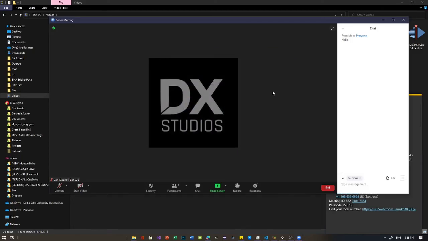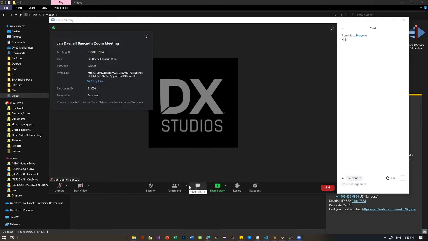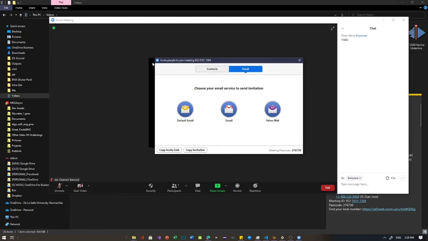So if ever magtatanong yung friends mo, pwede ko bang ibigay yung passcode or yung mga details sa friend ko? Paano mo malalaman? You can press this one, meeting information, or you can also press invite, and then here, you'll be able to see it here. And get the link as well, and send it to chat if ever.